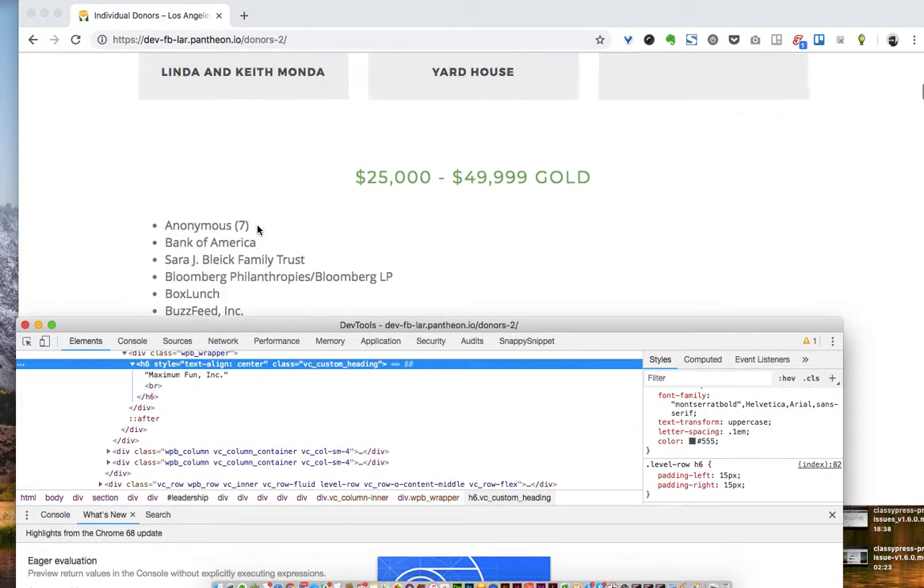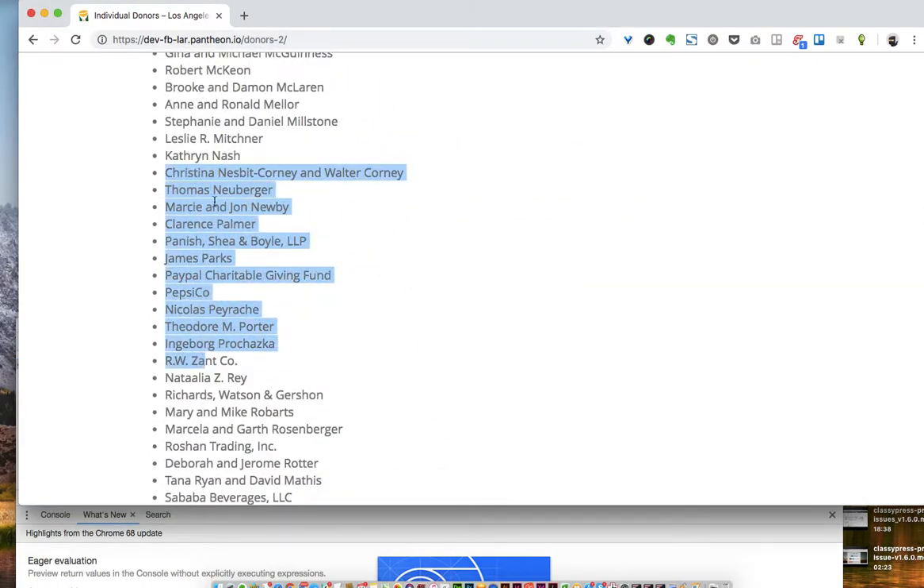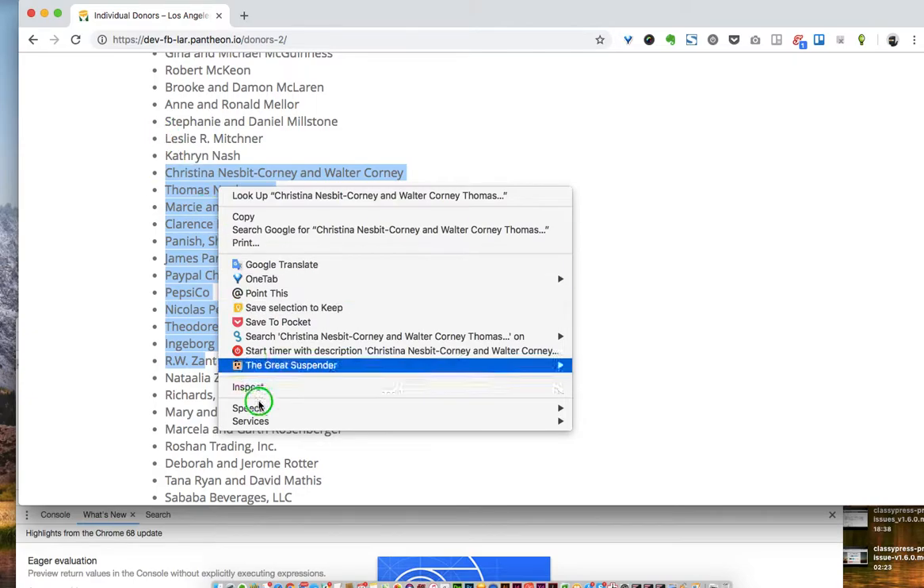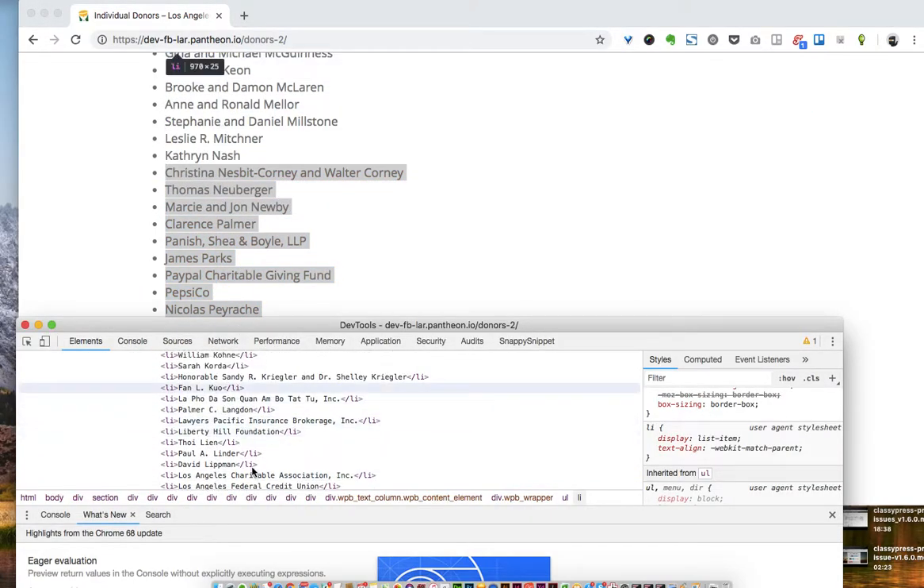This is fine when there's a few, but what happens when you have hundreds or thousands? That would make copying and pasting virtually impossible. So what we want to do is just utilize lists right here and then apply CSS. So what do I mean by that?